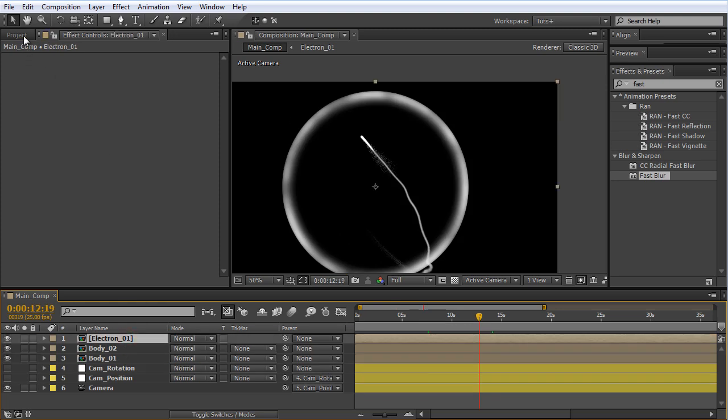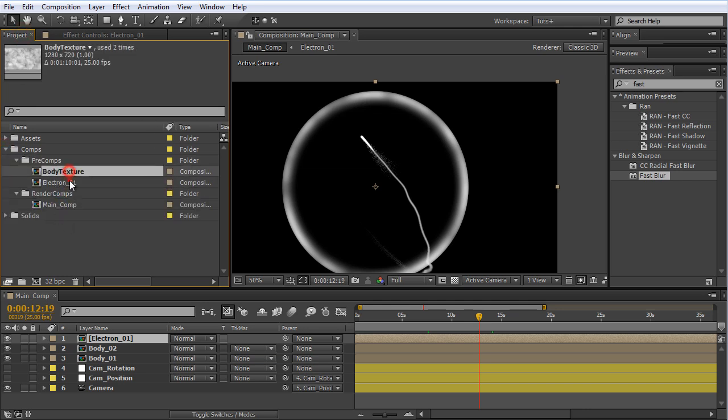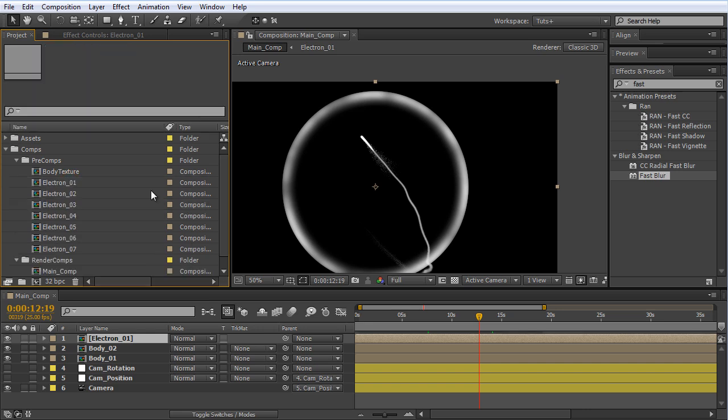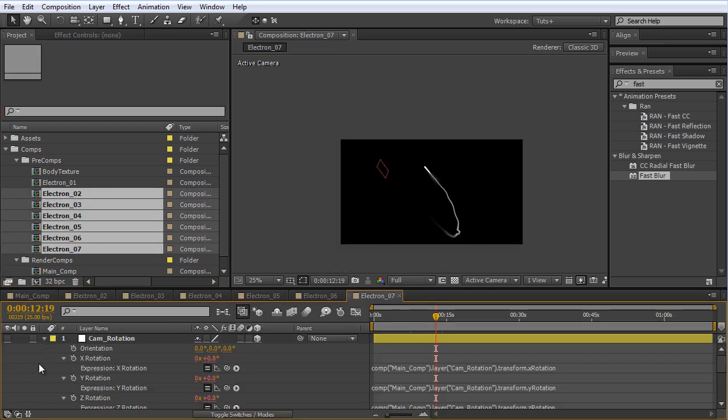So I want to have, let's say, 6 or 7 electrons. So let's go into compositions, and we'll move this one to precomps, and we can duplicate this one, let's say 7 times. Let's open up all of those. Now all of these electrons have the same animation, so they all move the same way.